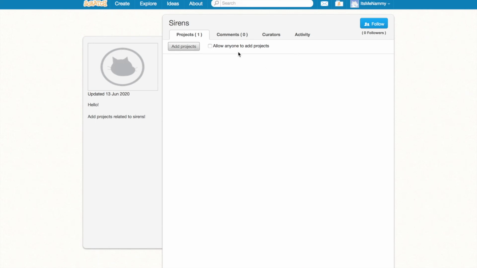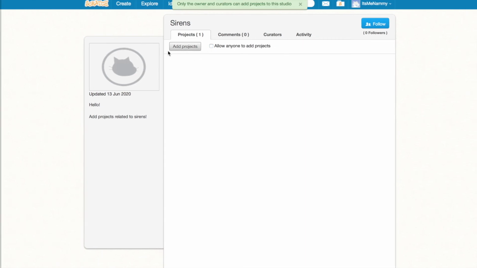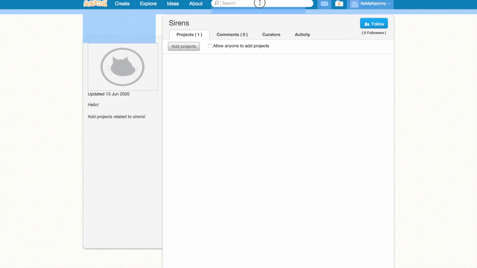Now, here's a check mark saying allow anyone to add projects. So you can turn this on if you want to allow people who are not members to add projects. But if you don't want people who are not members to add projects, then you can always disable this. And if you disable it, only the owner and curators can add projects to the studio, and no one else who's not a member can do this.